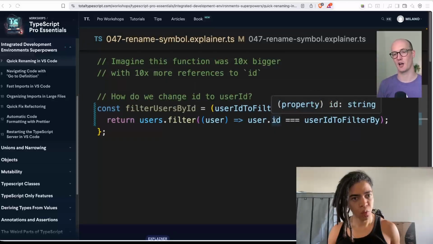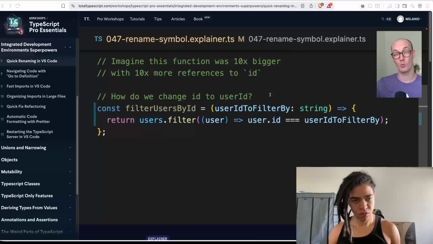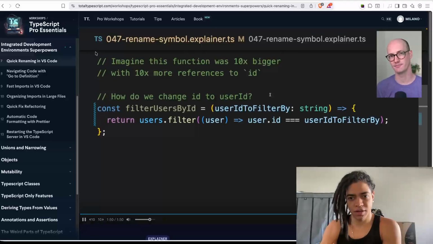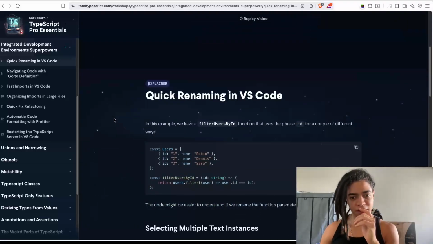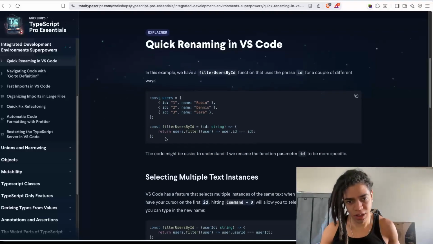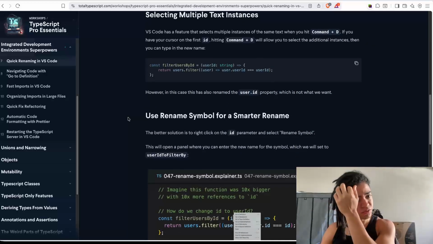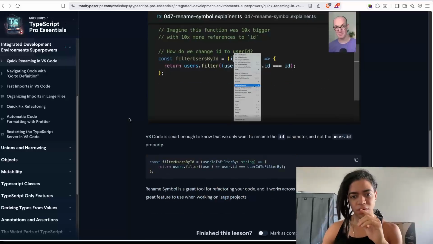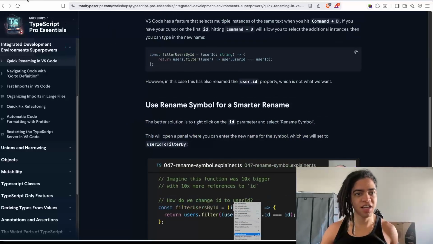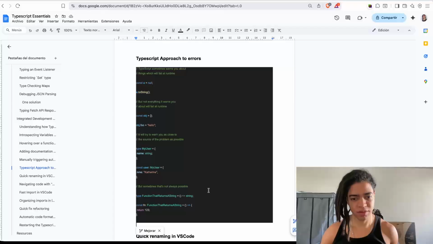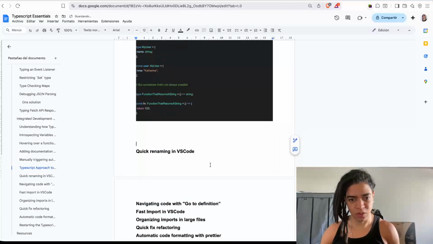Done. It's just a beautiful way to operate, and it also works across files as well. So if you have something you need to refactor, like you're working in a big project, rename symbol is so good, and it means that you can just move a lot faster. Couple of things here: select multiple text instances and use rename symbol for a smaller rename. The TLDR of this, quick renaming in VS Code, is the two strategies.